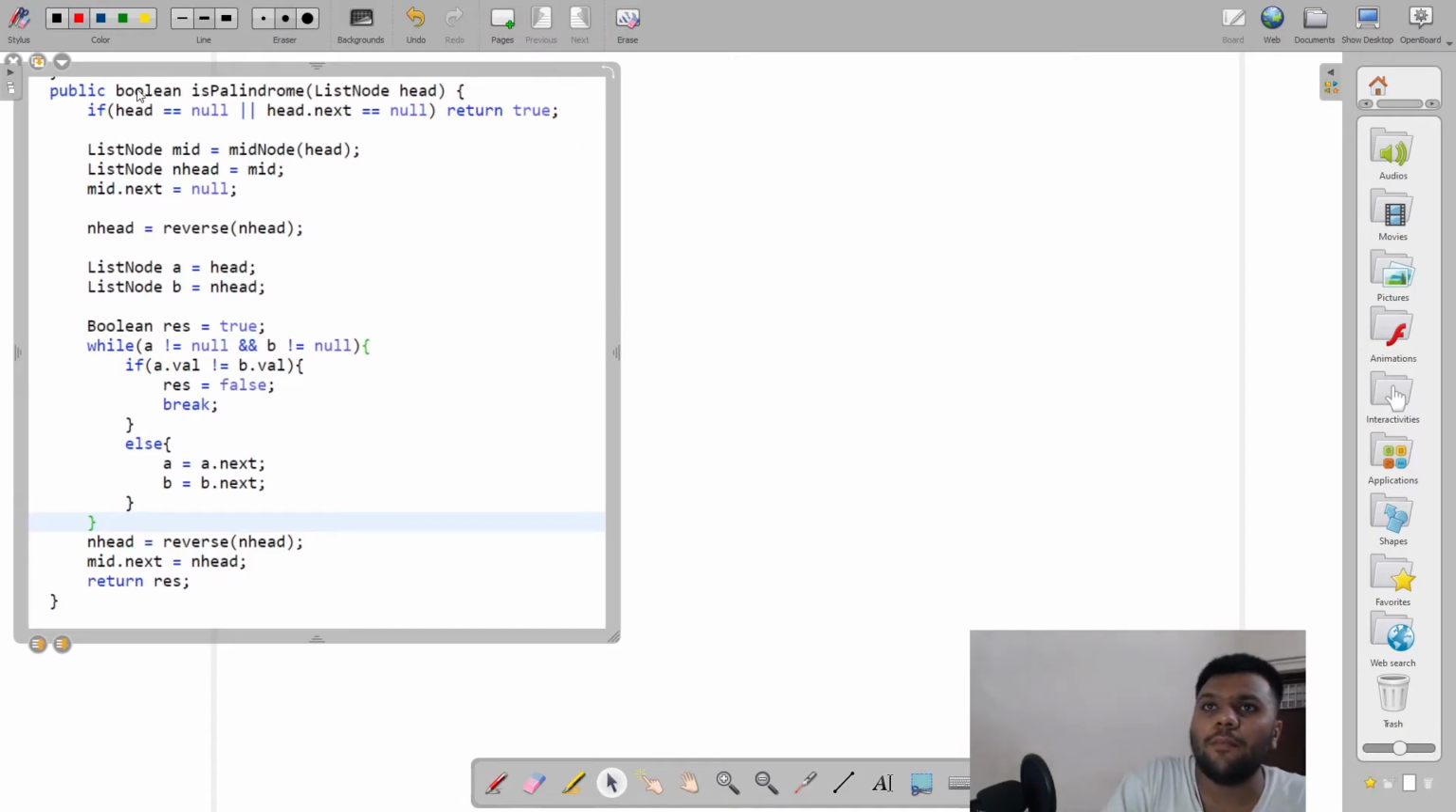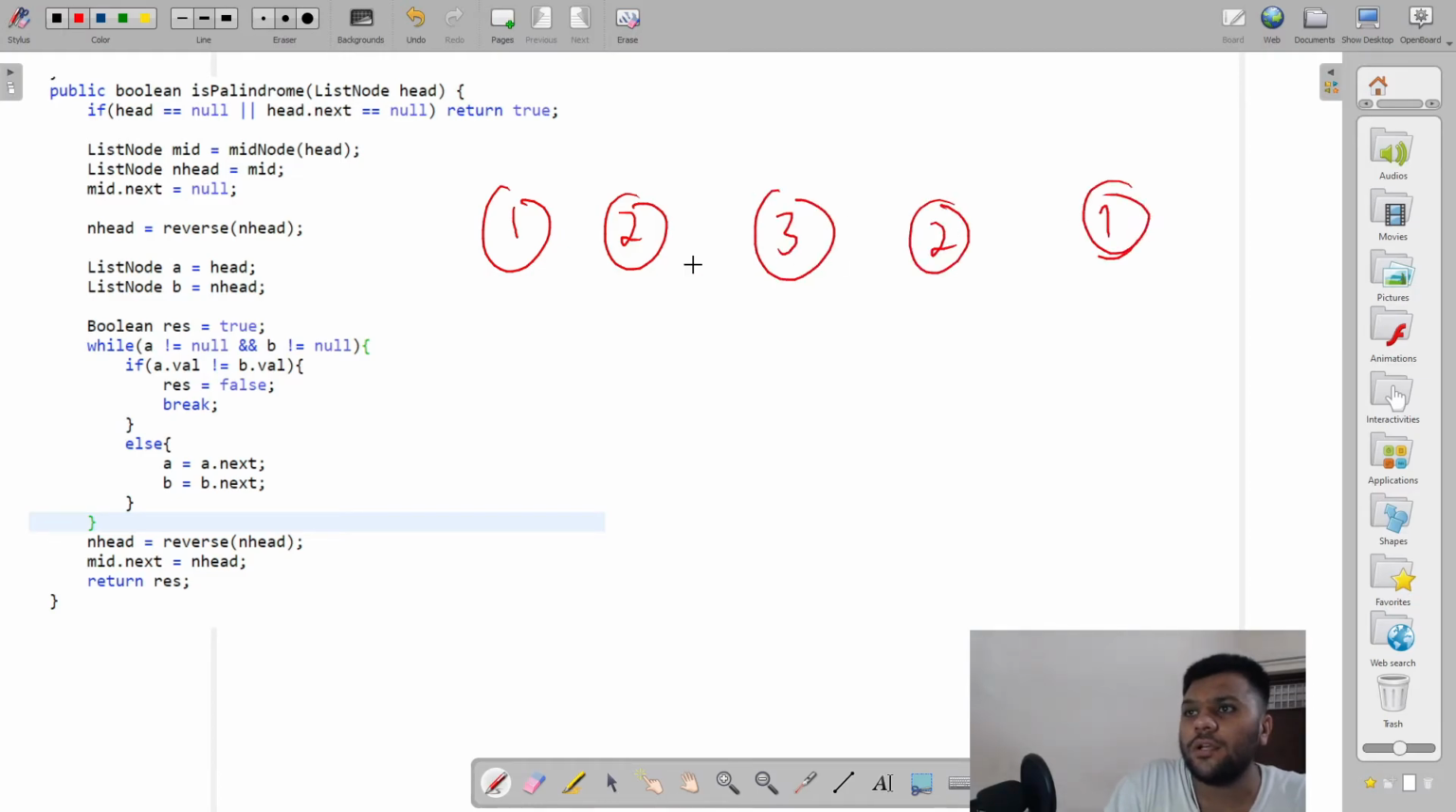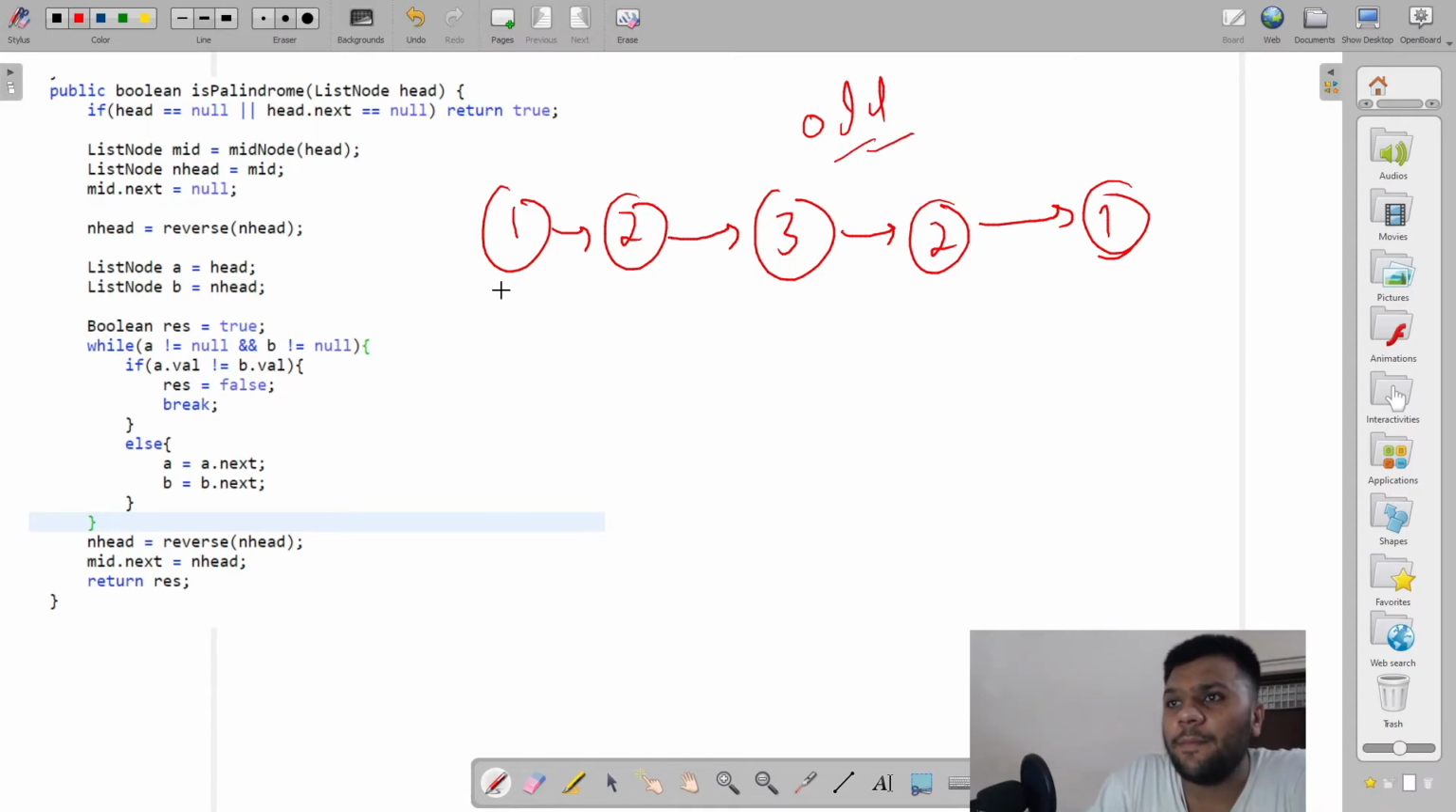Let's say I have my test case something like this: 1, 2, 3, 2, 1. This is the odd condition we are dealing with. So we have 1, 2, 3, 4, 5. What will happen? My A is over here, so my first job is to calculate mid. Once I calculate mid, I will get this one as the mid. I will break it from over here, and then reverse it, so they will point like this. My A is over here, and let's say my B is over here.